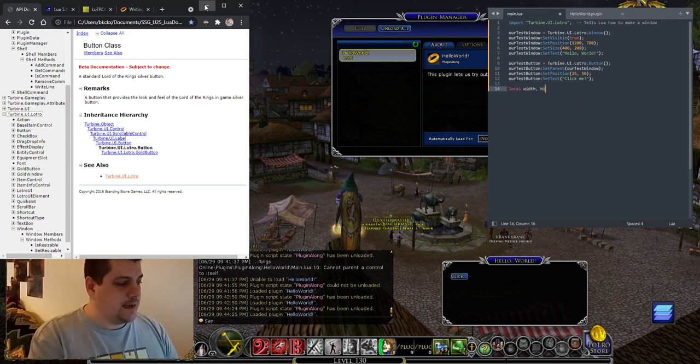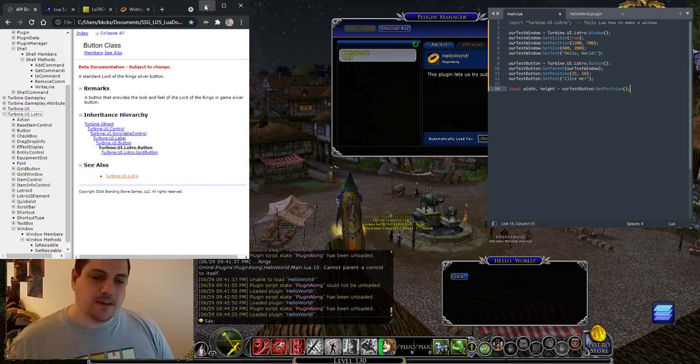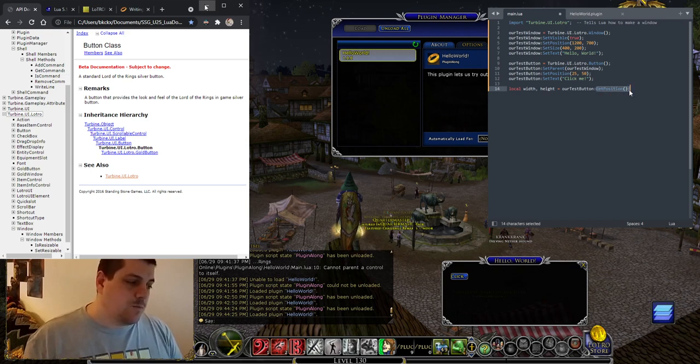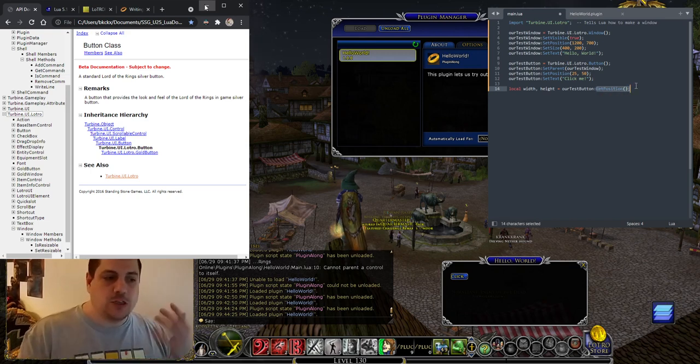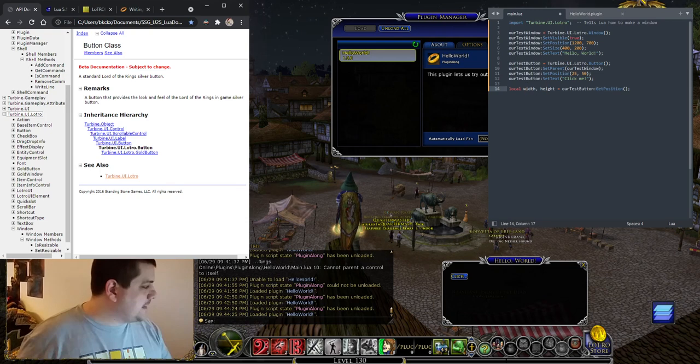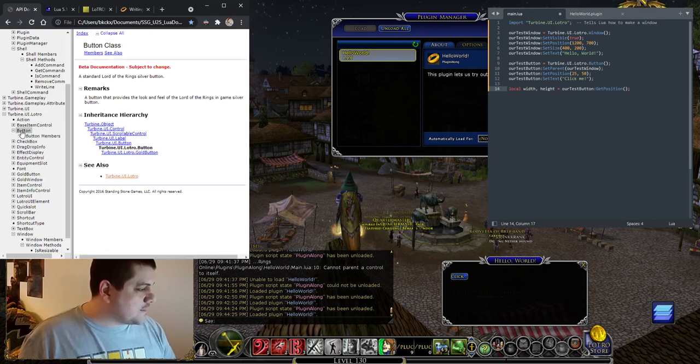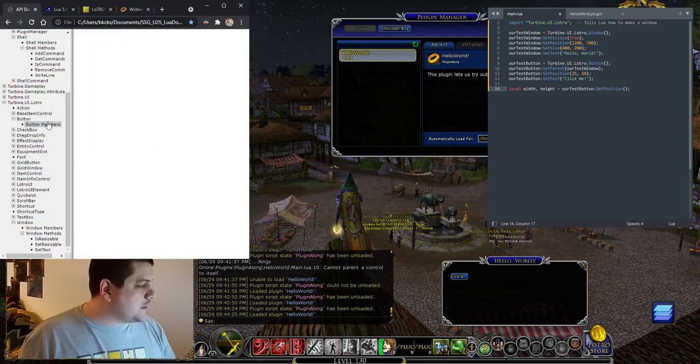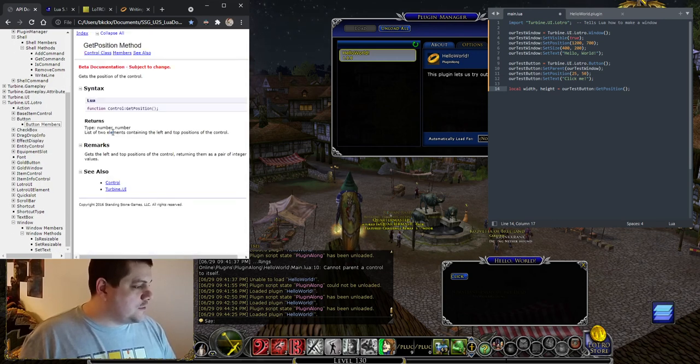So width, height equals our test button, get position. Now this is something you can do in Lua. Get position wants to return a tuple, 2 bits of information, both the width and the height. We can see that in our documentation. If we come into button members, get position, we can see that it's trying to return 2 numbers. Now, Lua lets you go ahead and assign those directly into 2 variables, just like that.